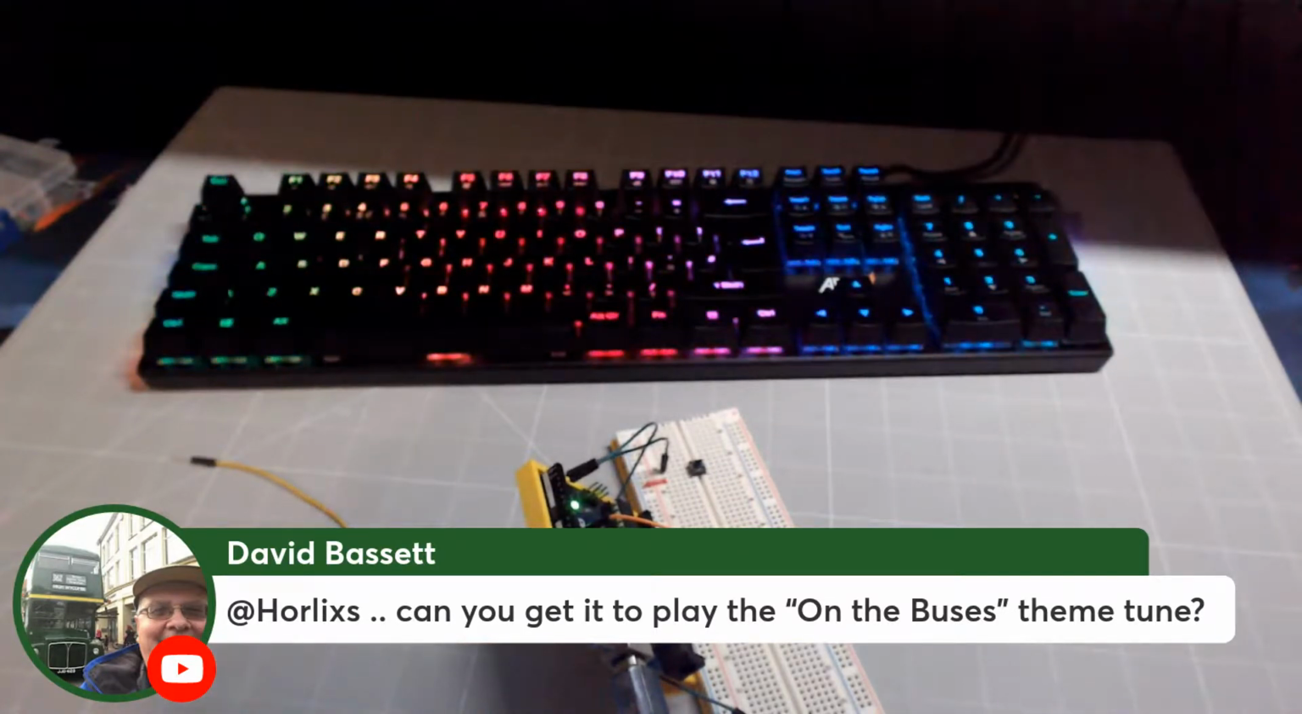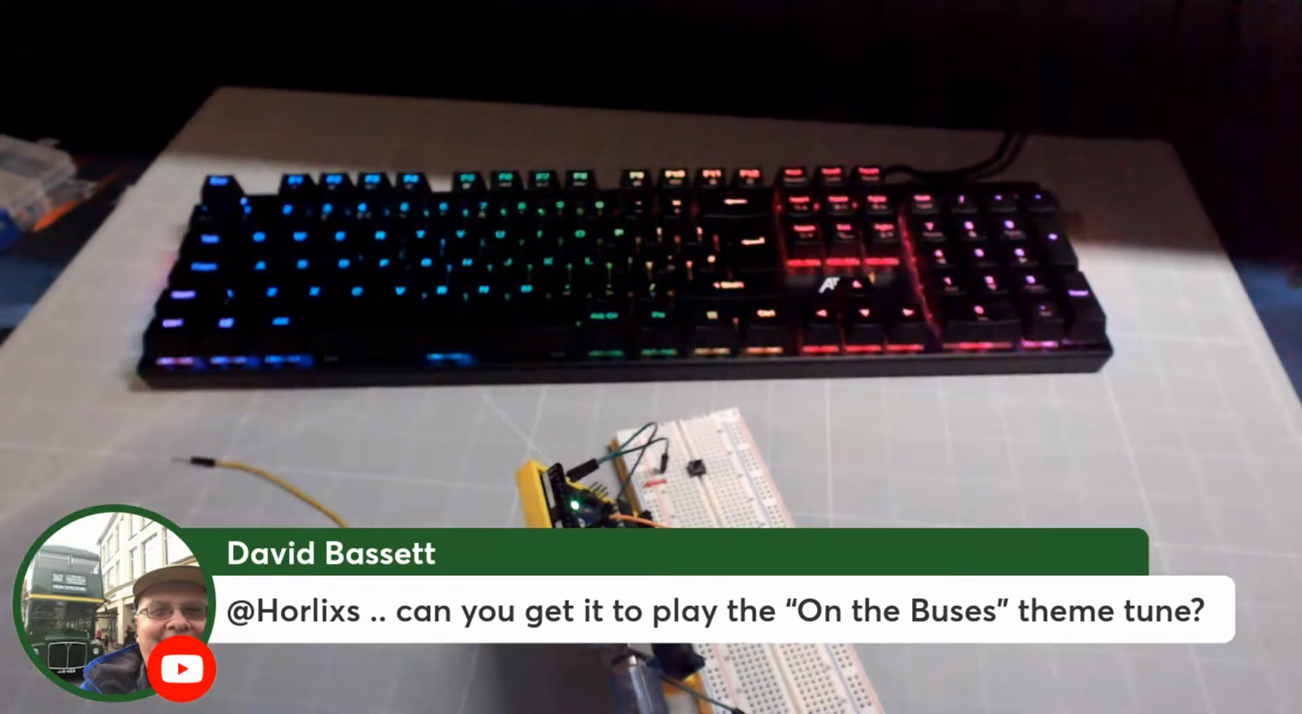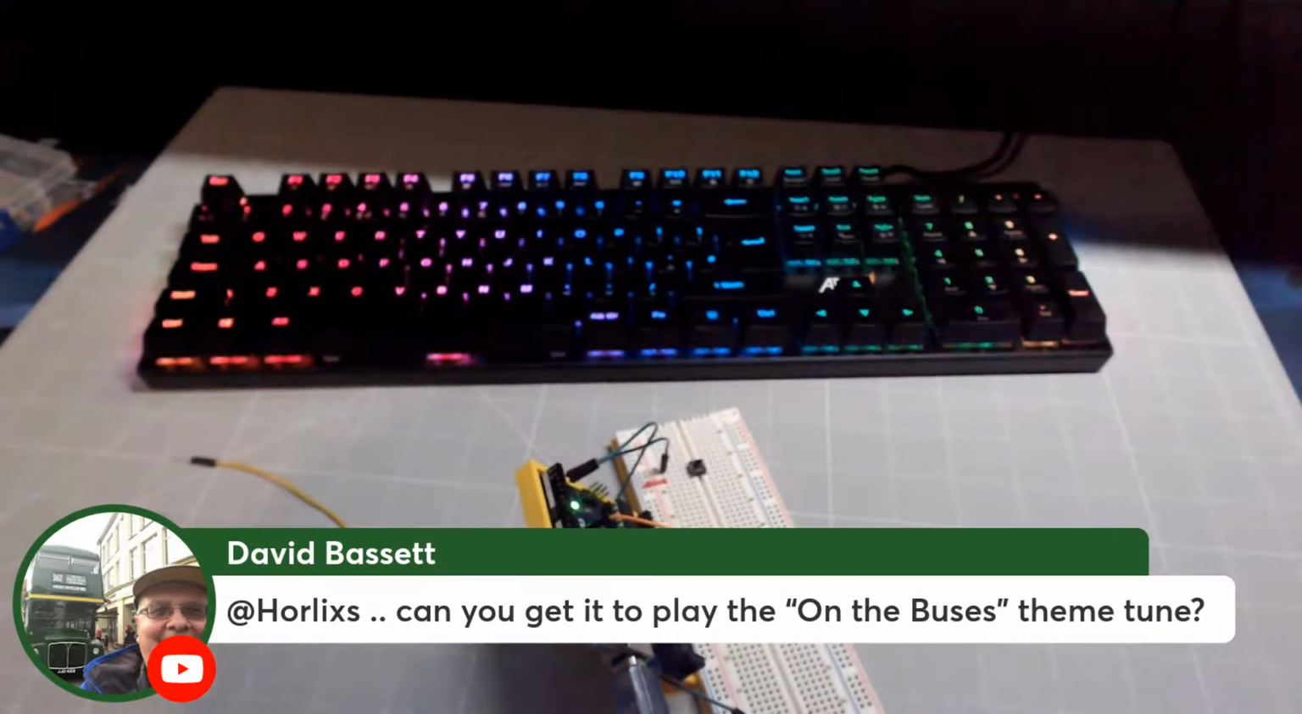David Bassett says, can you get it to play the On the Buses theme tune? Yeah, you can get it to play anything. Obviously, I'm not sure if someone's written the code, but it might be a case of working out the notes, or looking up some music, if you can read music, and then trying to write the code yourself for the notes.